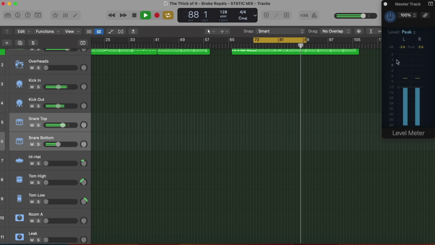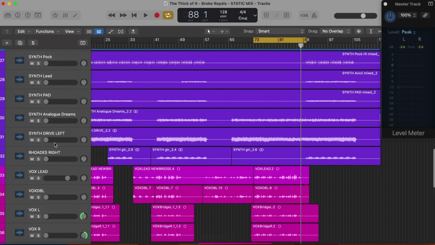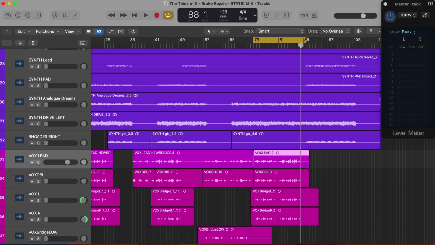It's feeling pretty good, but notice that we're already at -3.6, and I only have basically 3 elements in, kick, snare, and vocal. So I'm going to select all these tracks here, the kick, snare, and the vocal down here. And we're just going to bring it down right now.